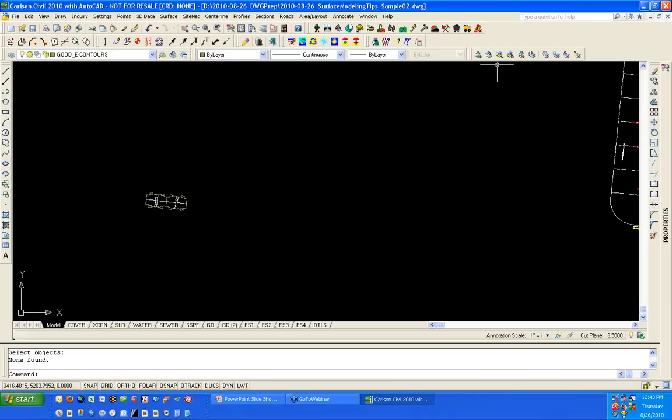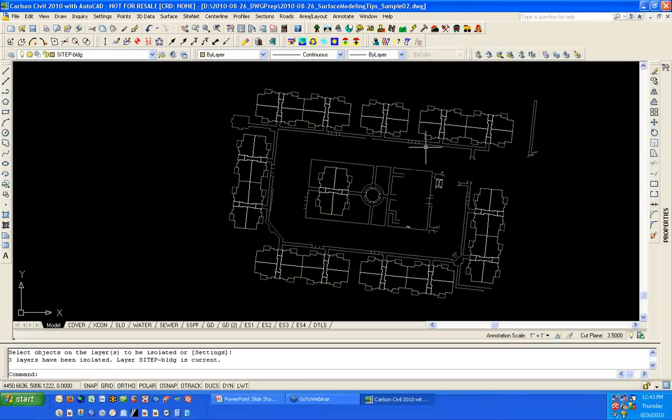Now, I've exploded it. Now, I'm going to hit this layer isolate button and only isolate those. I've now dug down. I know the exact layers that I want to see isolated. And when I come over here, that's exactly what I was wanting to see.